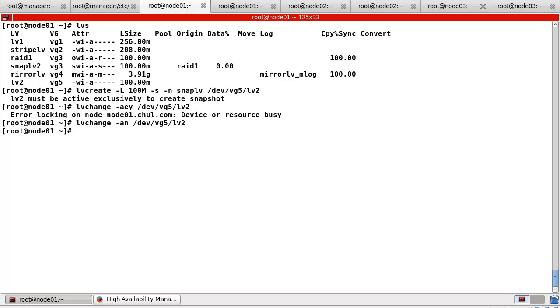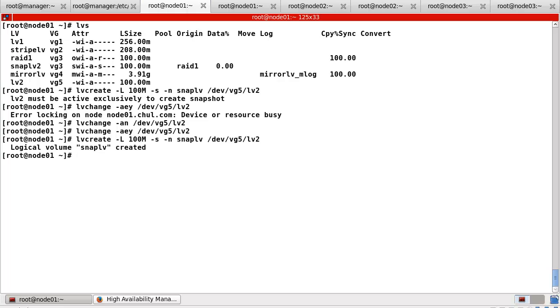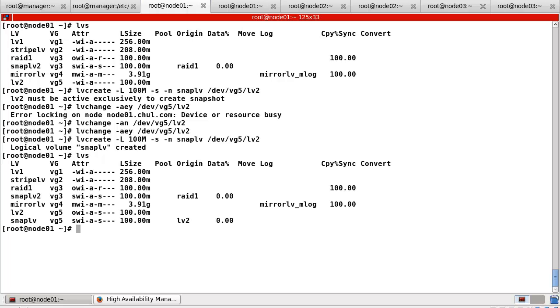So now let's use the command again. So -aey. So here a is activate, the y is yes. And after let's try to create the snapshot volume for the LV2. So now we can see the logical volume created. So let's check lvs. So here, snap_lv, the LV2. So snap_lv, the origin, this one LV2. Here you can see origin, the LV2. So according to the LV2, the snap logical volume will save the data from LV2. This is the snapshot volume.